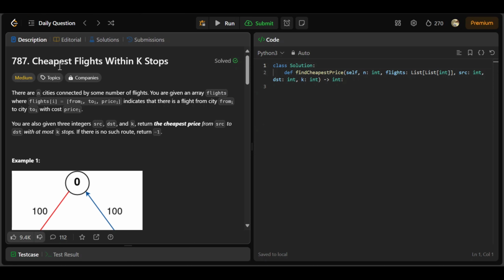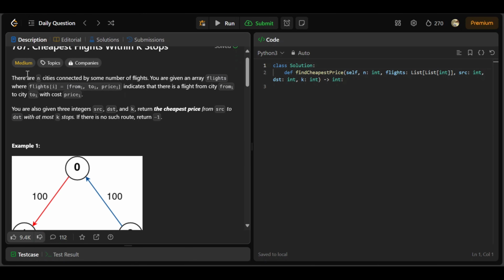So today's problem is cheapest flights within K stops. Let's see what the problem is. There are n cities connected by some number of flights. You are given an array flights where flights[i] is [from_i, to_i, price_i] and indicates that there is a flight from city from_i to city to_i with cost price_i.